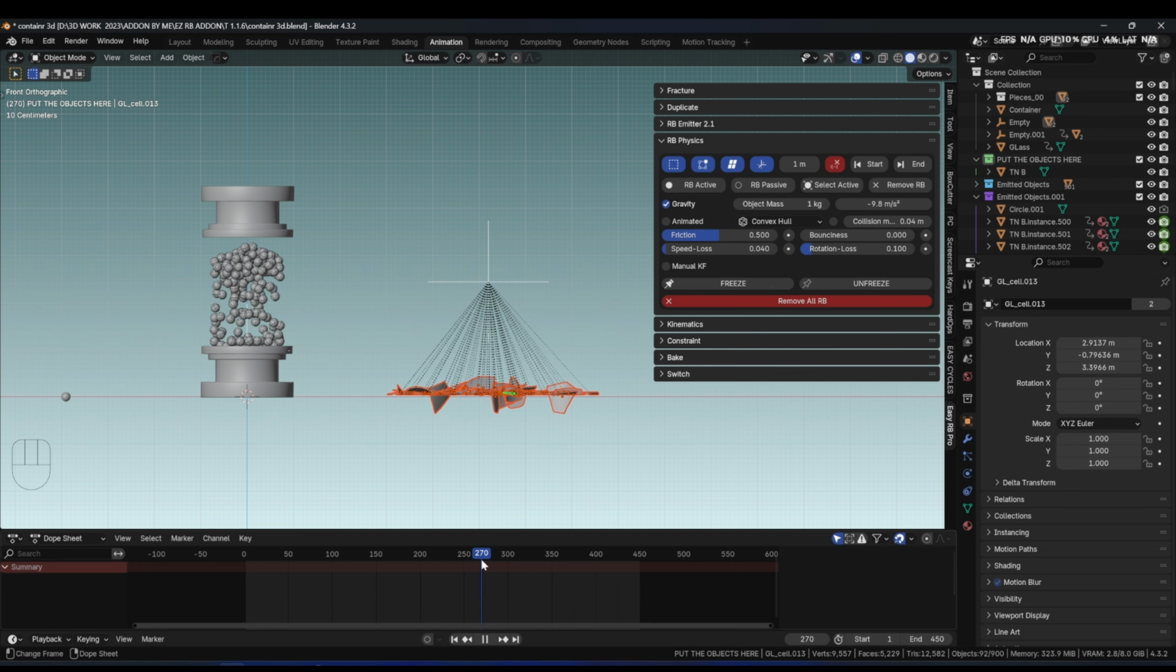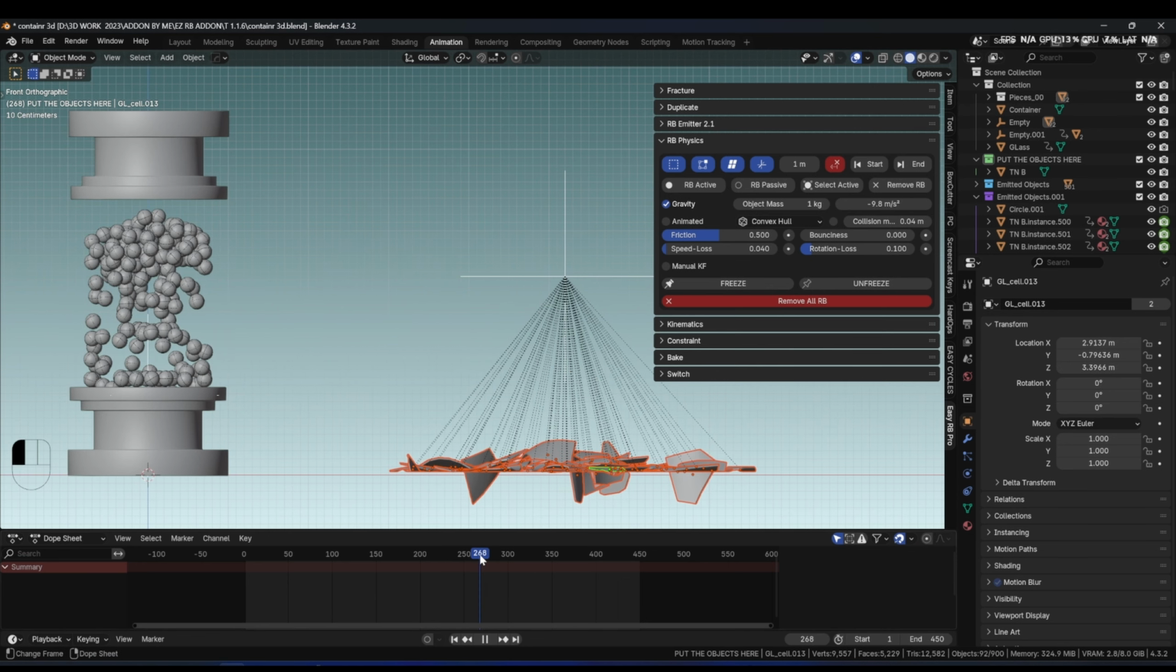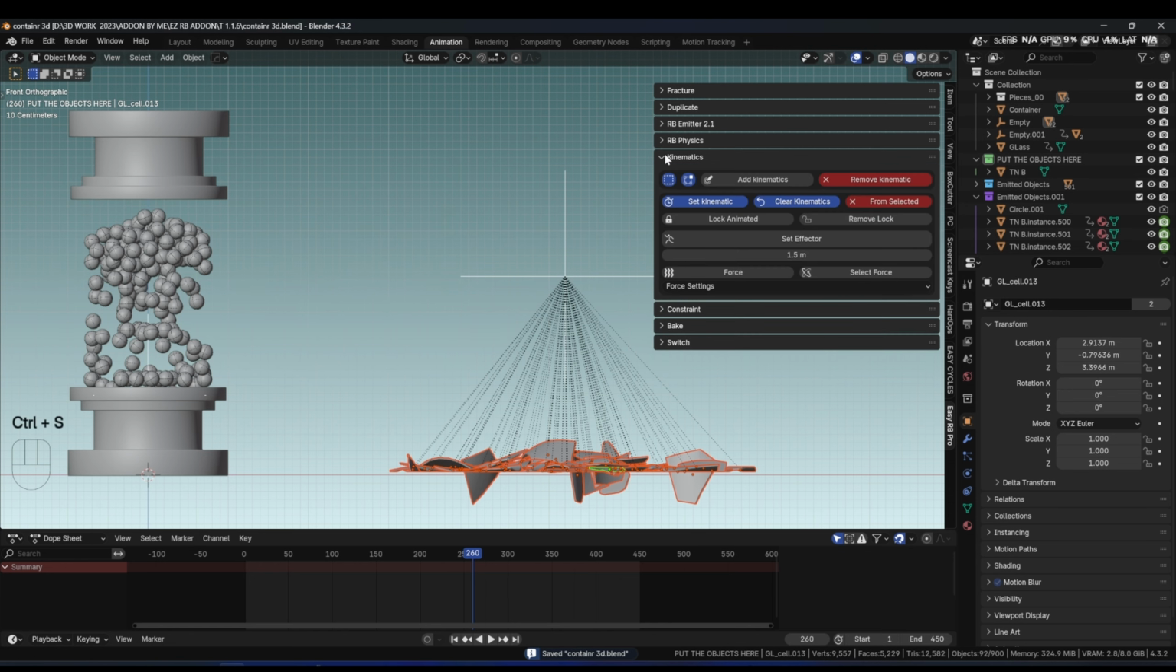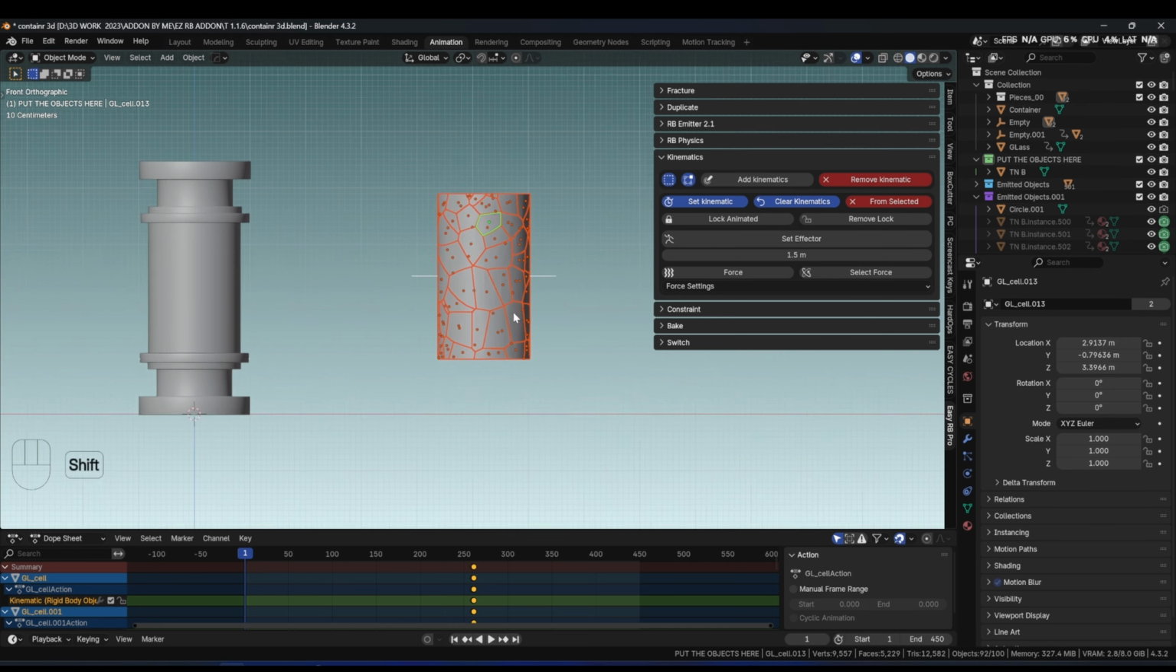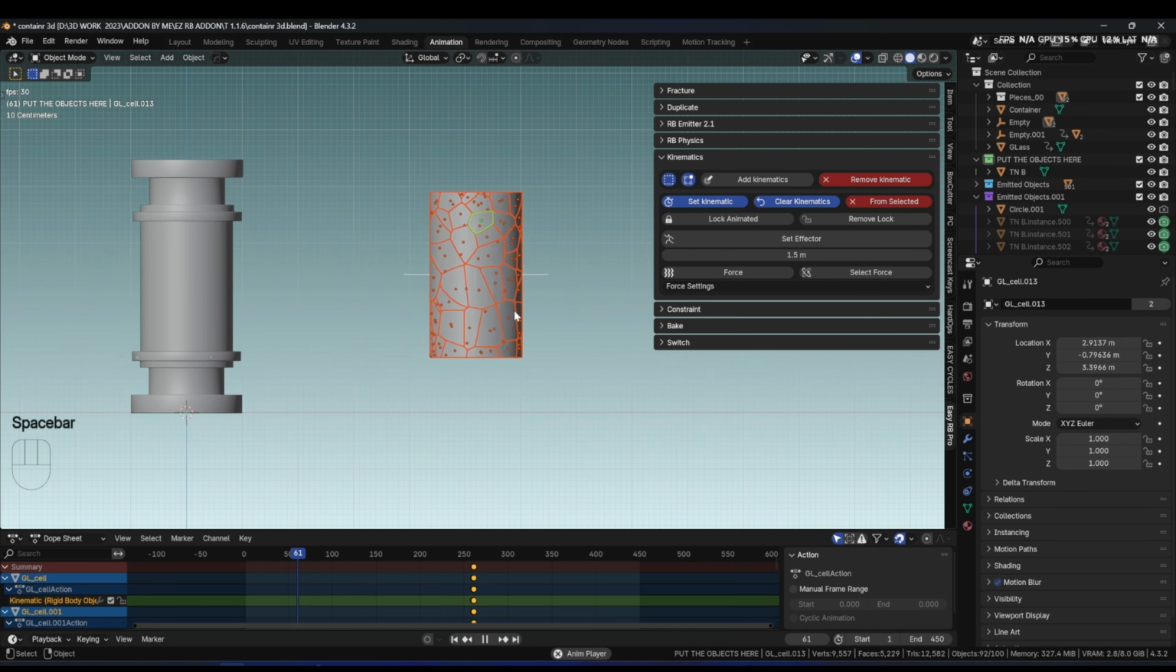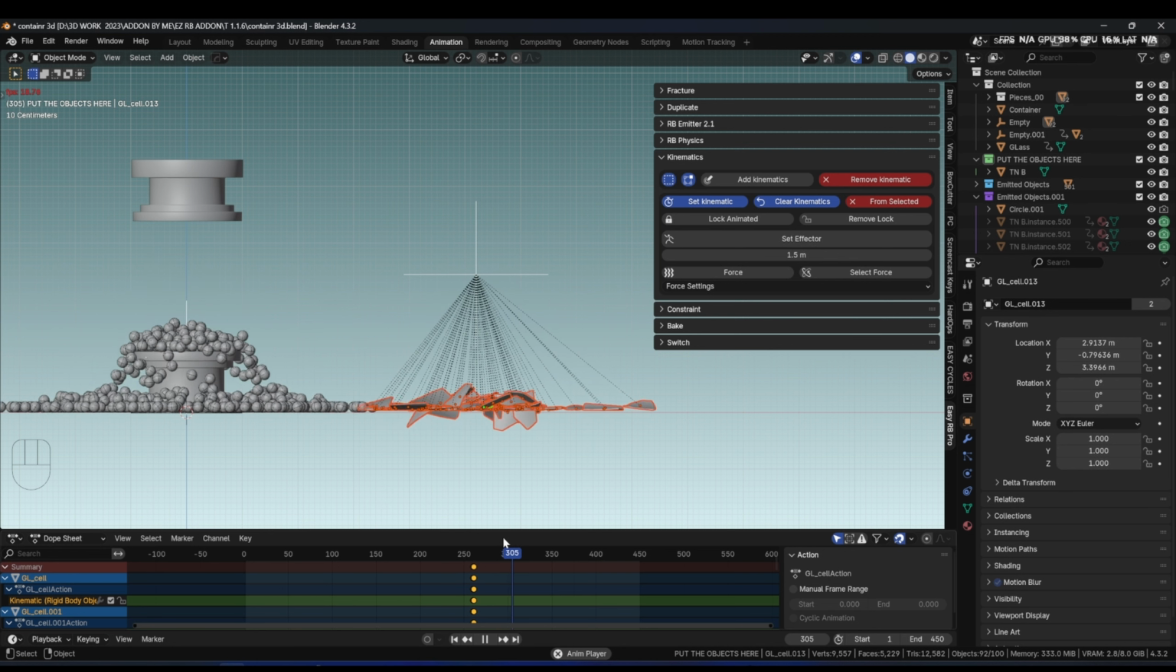Okay, the frame that the glass disappears, we need them to fall. Okay, like this in this frame. So what we're gonna do, we're gonna go to the kinematics tab and press right here, set kinematics. Okay, we're gonna press set kinematics, and they will fall in this frame. Make sure you select them all before you set kinematics. Now they will fall in that frame. Okay, this is what we are looking for.